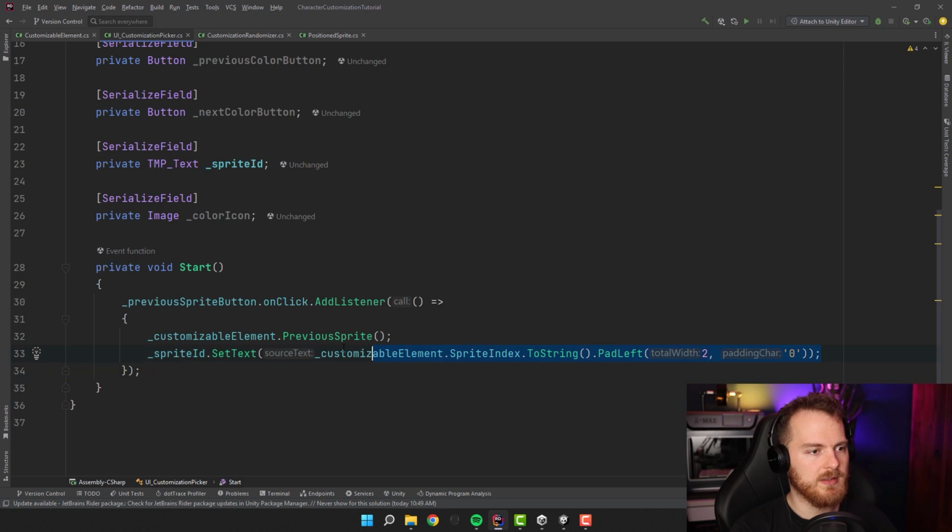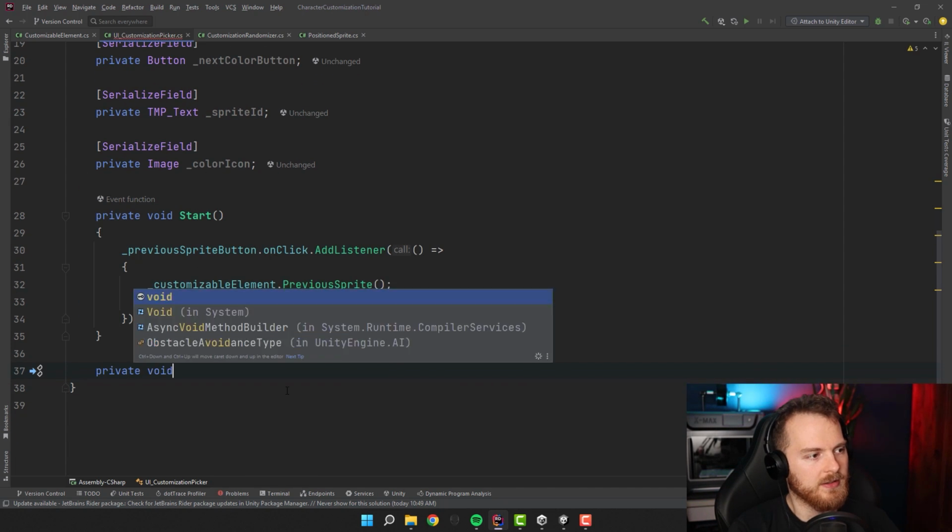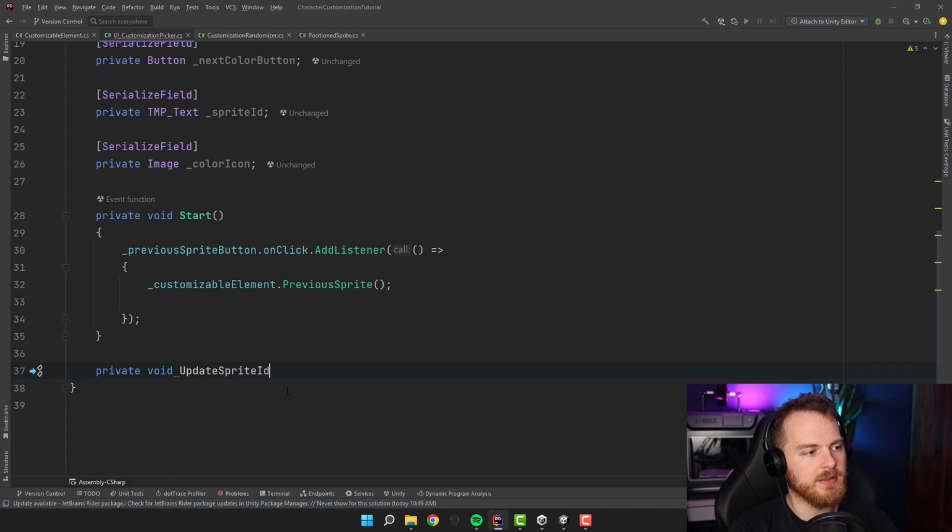Now, this seems like something we'll want to do also for the next. So let me just create a method for that. Update sprite ID.